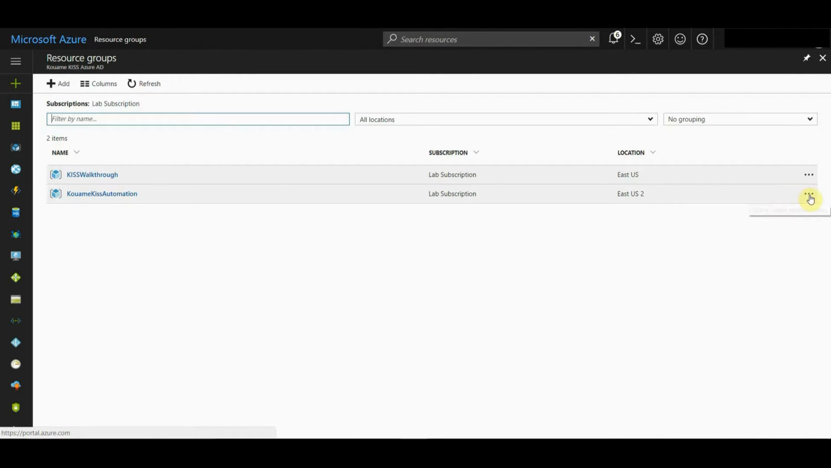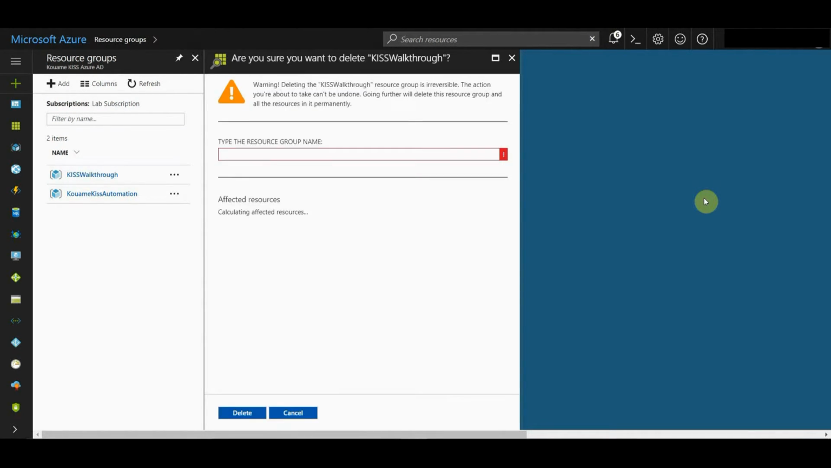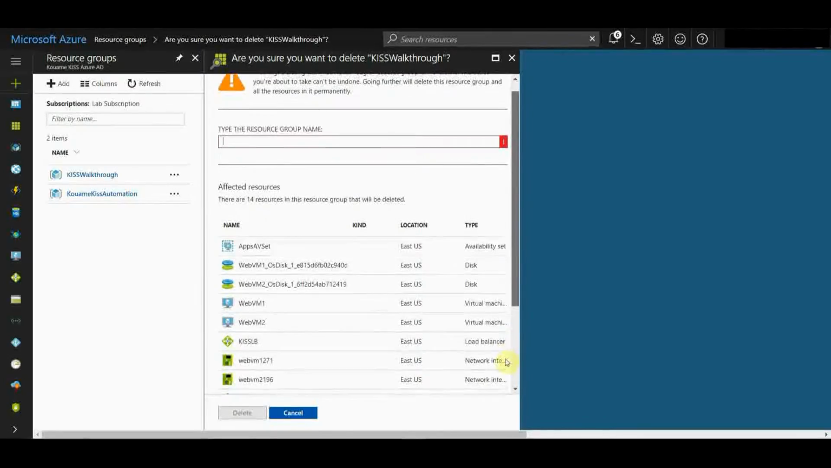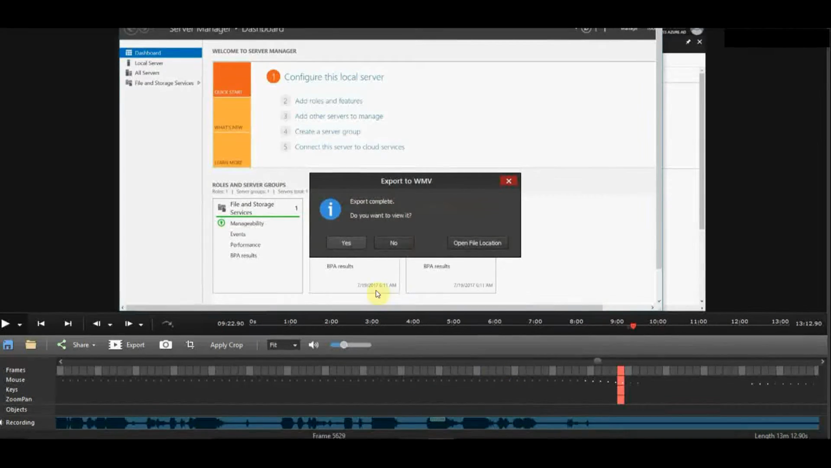All right, so walk through, delete. And that will delete all of the resources in that resource group. So that's why it's super important to make sure that, see that? We've got 2 VMs in here, 2 VM disks. We've got NICs. We've got, oh, I hate this. I don't know why it does this. Don't do that to me.